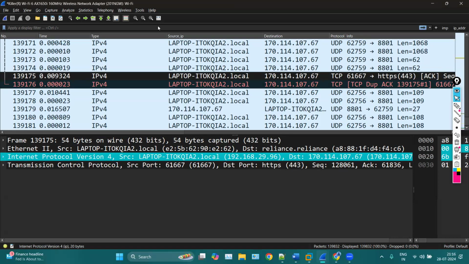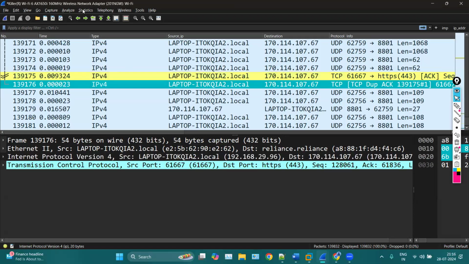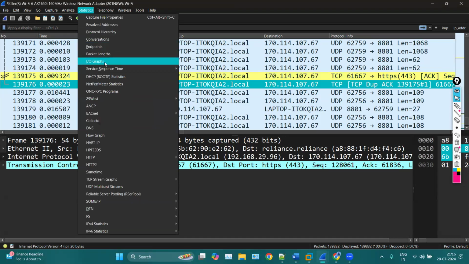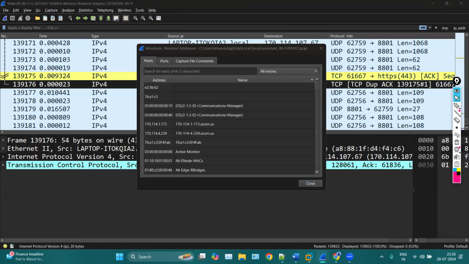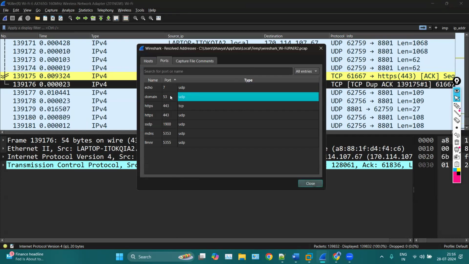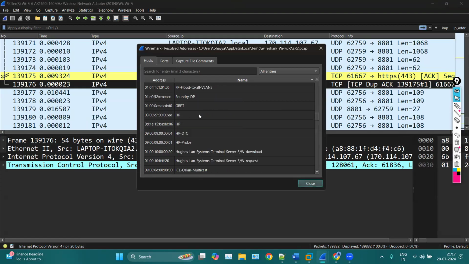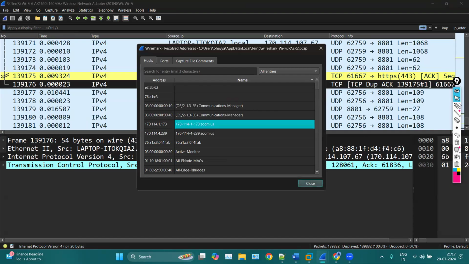If you want to check how Wireshark is resolving, there's an option in Statistics called Resolved Addresses. In Resolved Addresses, you can see the ports in this file, which are the ports Wireshark is resolving: 53 for DNS, HTTP 443, and so on. For the hosts, you can see the list of hosts which Wireshark can resolve. Wireshark will match the MAC address and the IP address present here, and then convert the IP into the provided name. For example, in place of the Zoom IP, we will have the name zoom.us.